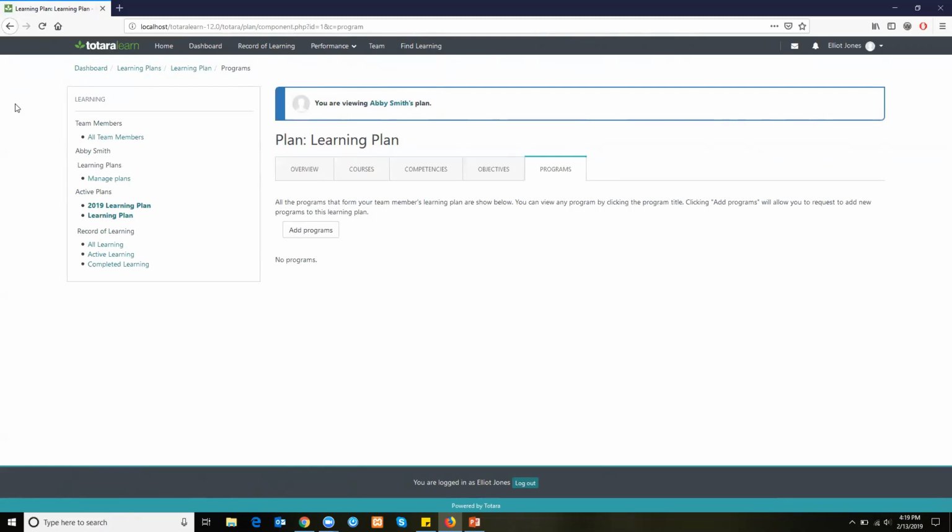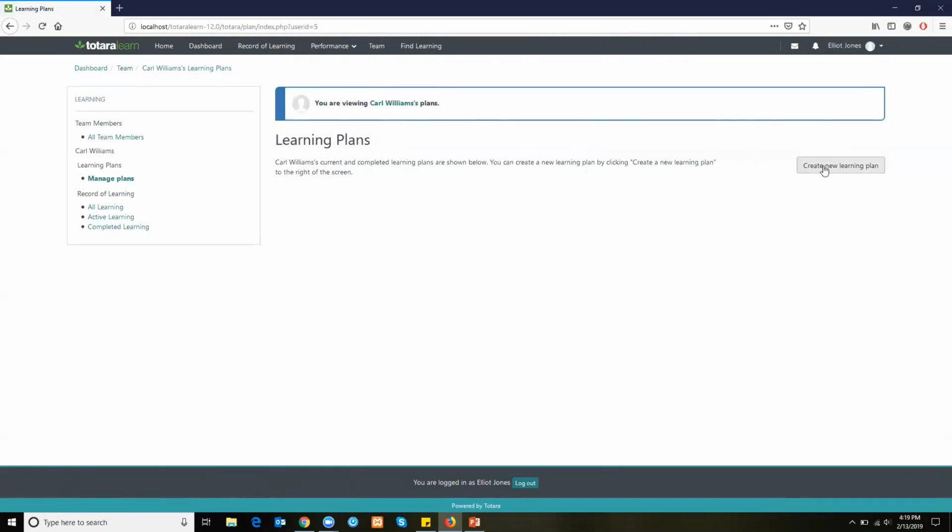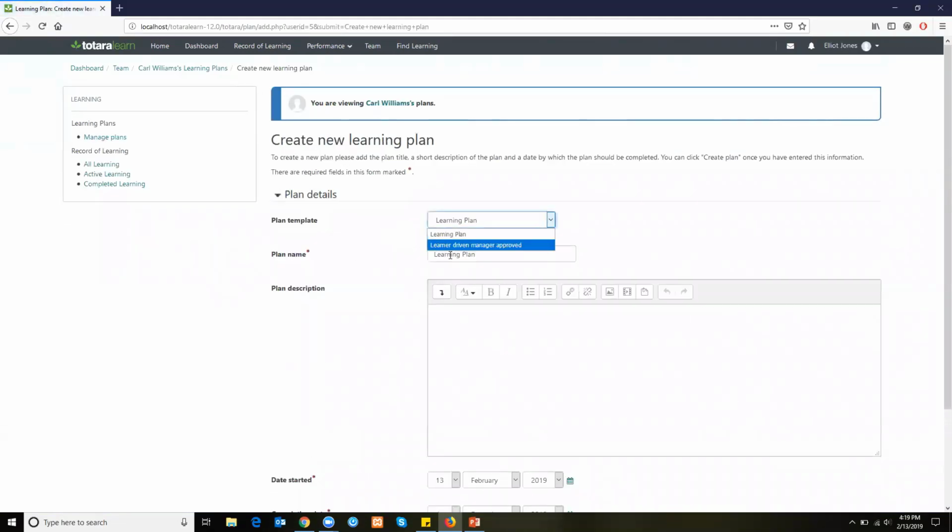One final piece from the manager's perspective is that if I want to get access to all of the people who report to me, I can go to the team tab. And when I see the listing for each user, the plans is one of those items. So I could go, for Carl, into his learning plans, create a new plan. If I want to, I can go and add things to it.